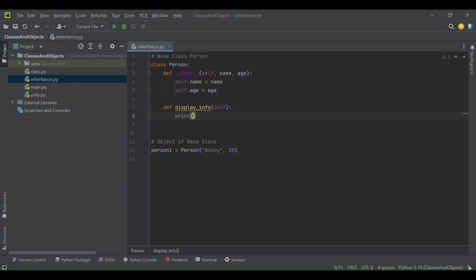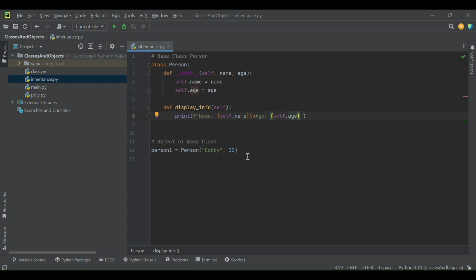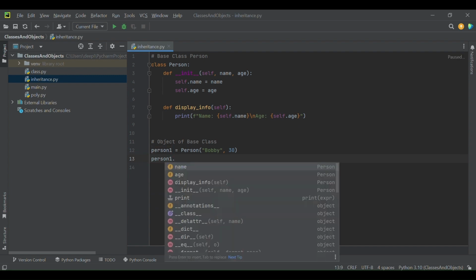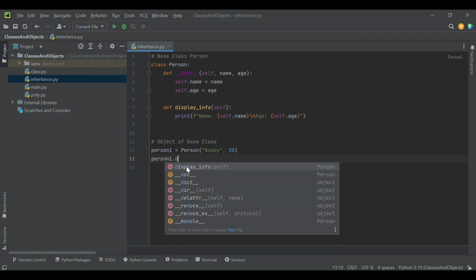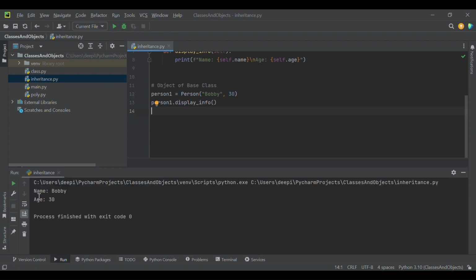Inside this method I am going to print an f string which says name, and then I will pass self.name followed by \n, and then comes age, and then I will pass self.age. Alright, let's call this method here. So person1 dot display info, just choose this method and run the file, and on the screen we have name is Bobby and age is 30.